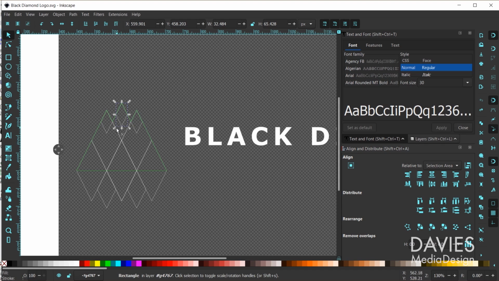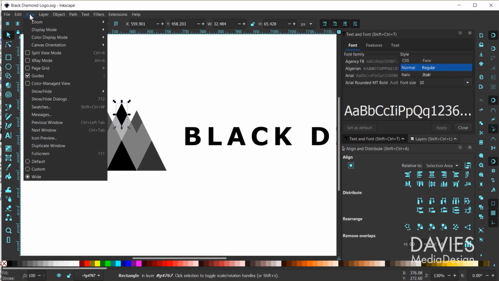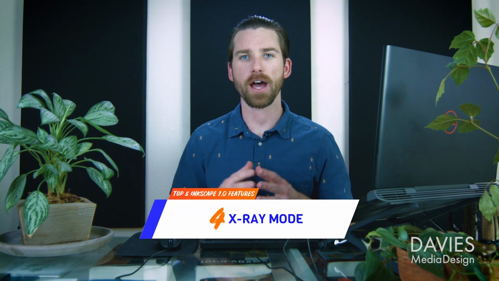This is just a really cool way to be able to preview what's going on behind your designs, what's happening with the outlines and the clipping, and to be able to select and edit those nodes, outlines, paths, etc. To turn this off, I'll hit Control 6. And you can also access this by going to View and checking the split view mode option. Below that option, you'll see another option called X-ray mode. This is actually the fourth item on my list.